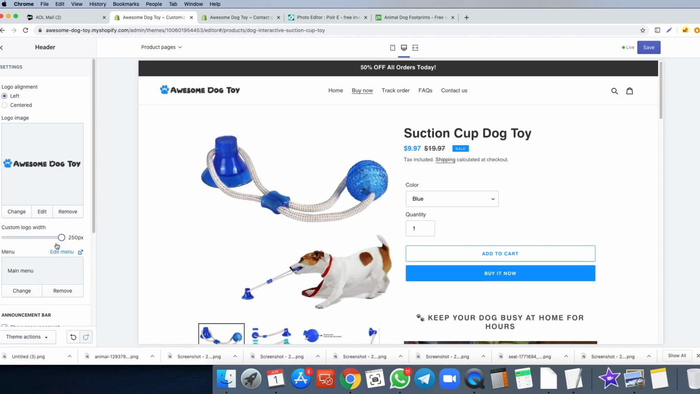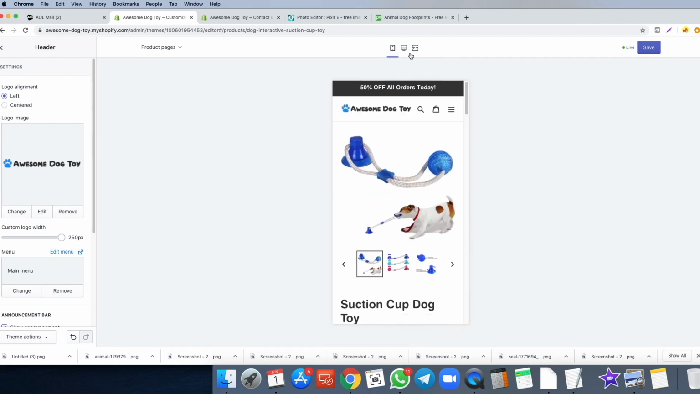All right, do it in the max size. Okay, in desktop it looks nice. Let's try to do it in mobile. All right, so it actually looks pretty good.